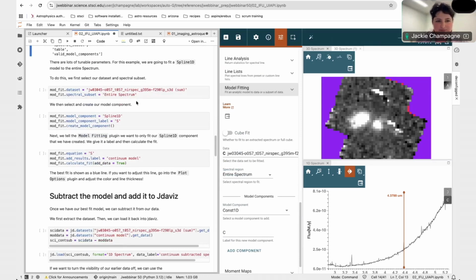Coming back to the model fit, the necessary parameters to set is going to be selecting our data set. We want to select that 1D extracted spectrum, and so that has the original file name minus the dot fits, and then in parentheses sum. And then we're also going to set our spectral subset. We only have one. Our subset is the entire spectrum. Like Claire was mentioning before, we can define subsets spatially and spectrally, but I haven't shown you any of those, so the only option is entire spectrum, but we will set it nonetheless.